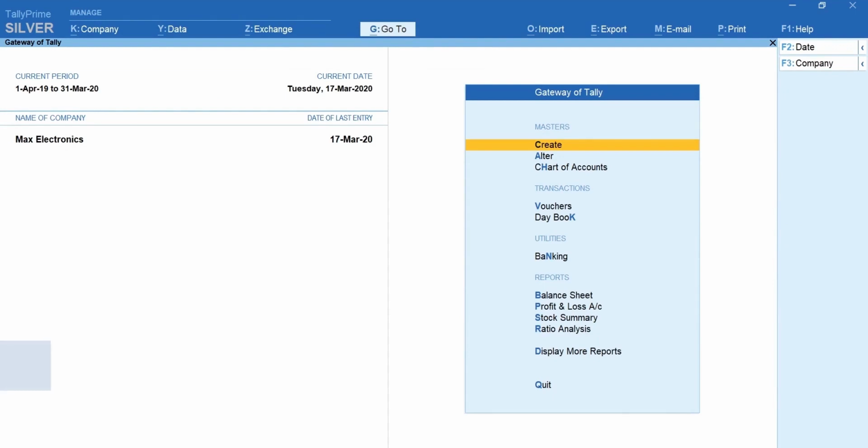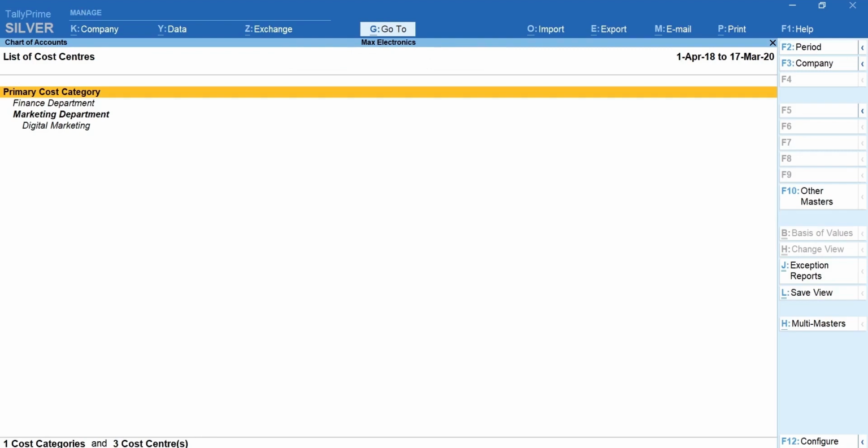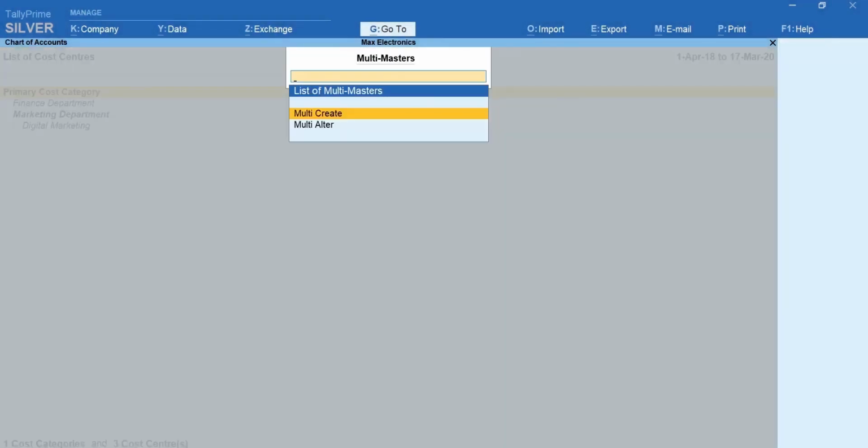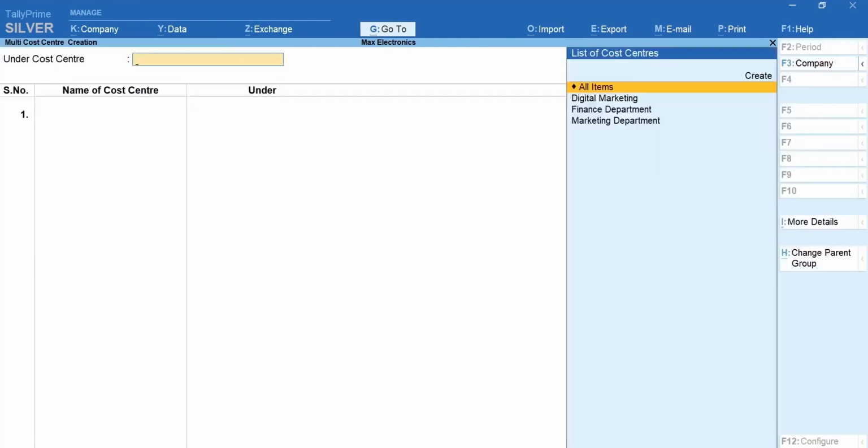In case you wish to create multiple cost centers at once, instead of one after another, select Chart of Accounts, Cost Center, press Alt+H for multi-masters, multi-create. The next step is to enable cost centers for the required ledgers.